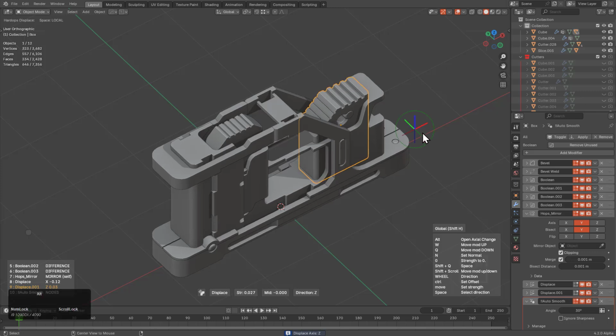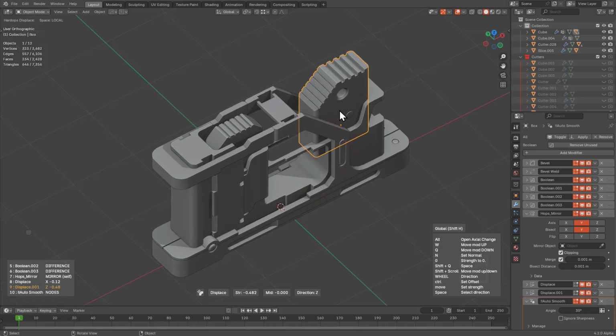If I want to, I can hold Alt to bring up an axial gizmo where I can further choose what axis I am displacing it on, which is important because sometimes you want to visually specify it, even though it can get a little wonky depending on how the mesh is oriented versus how you're choosing to displace it visually.